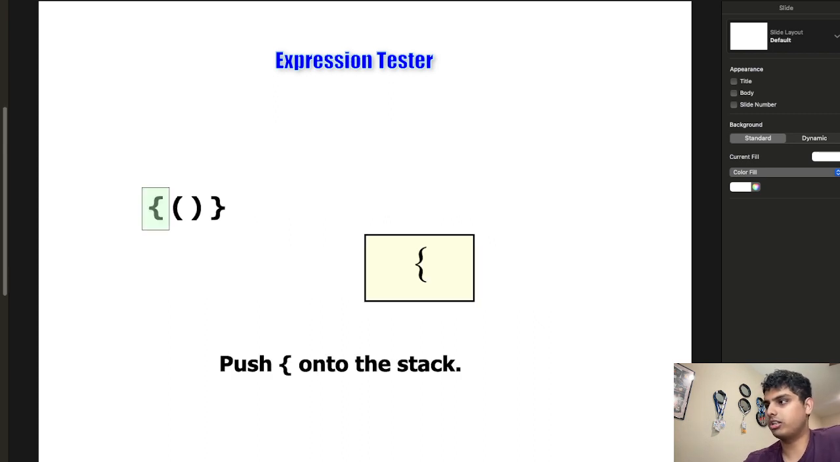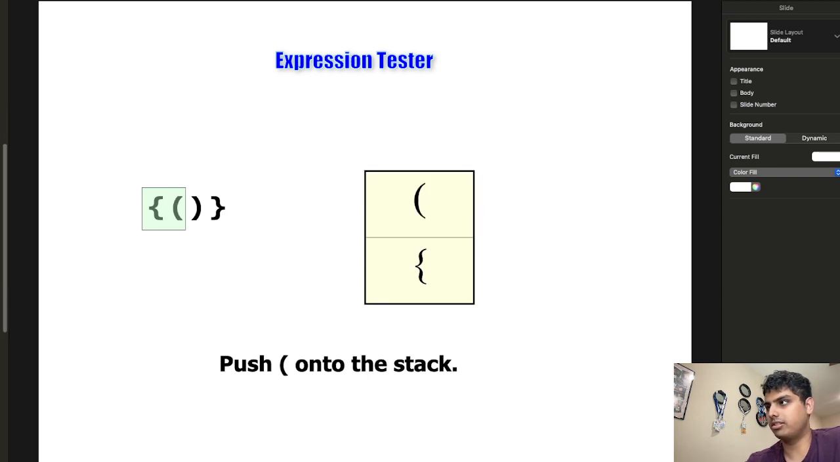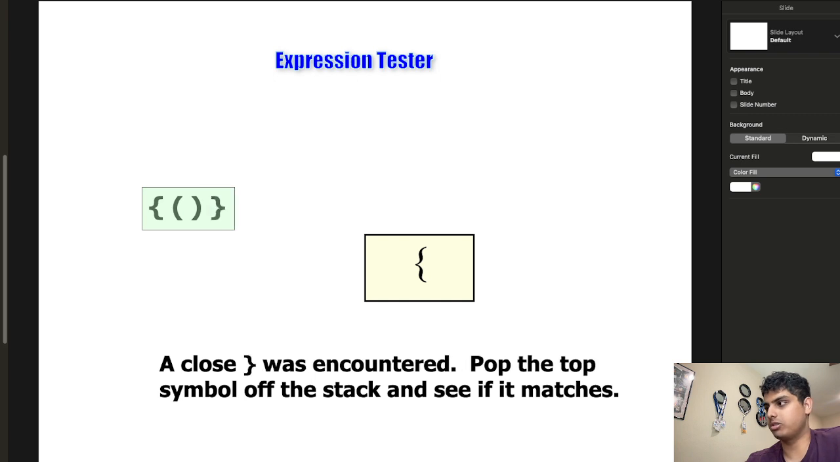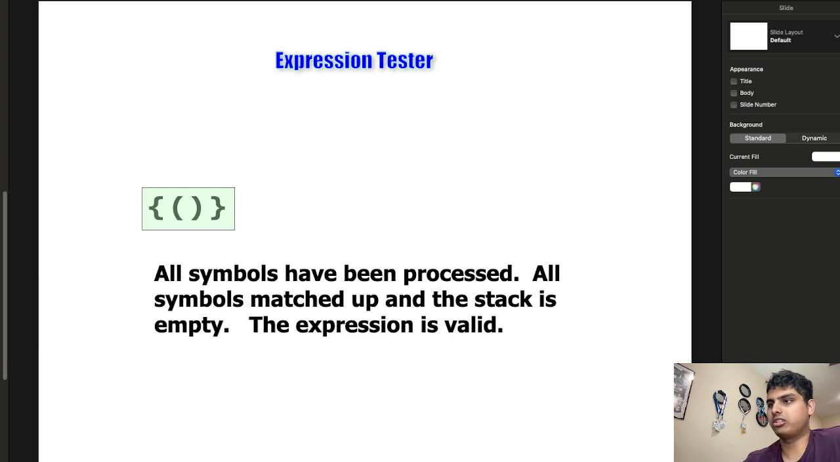So this will work because you have this pushed onto the stack, then you have an opening curly brace, then an opening parenthesis, then a closing parenthesis, then a closing curly brace. So it works out nicely. Alright, so this expression is valid. If they're just asking you, is it a valid expression, you'll be able to tell.